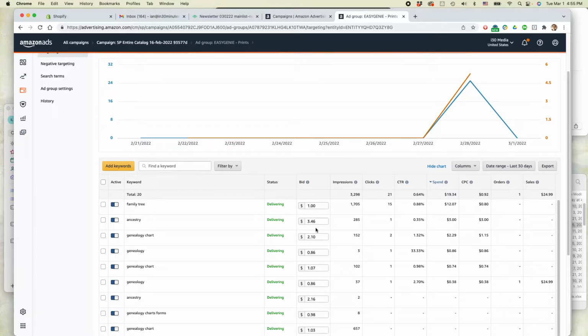And actually, when I create advertising campaigns on my own, I never do this. I never take the suggested bid. They're always too high. And I can see that's the case right here. Because you know what's happening? I can see that Amazon has, for instance, set up a bid for $1 on Family Tree, but the cost per click after 15 clicks is 80 cents. So you can see that it's basically 25% too high.